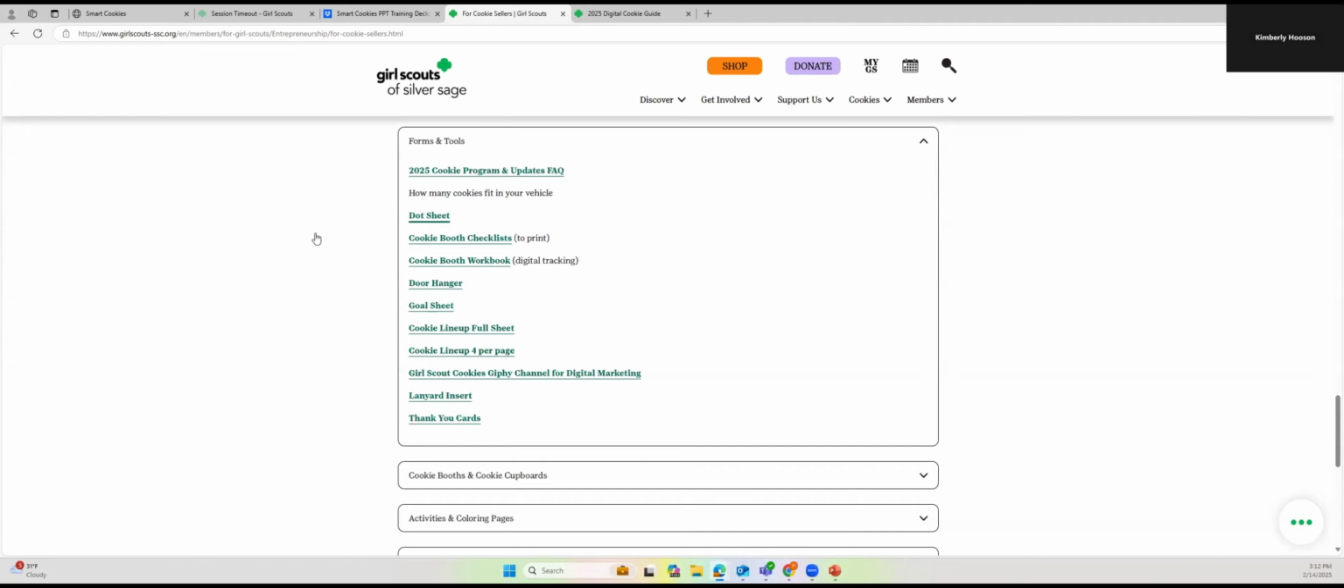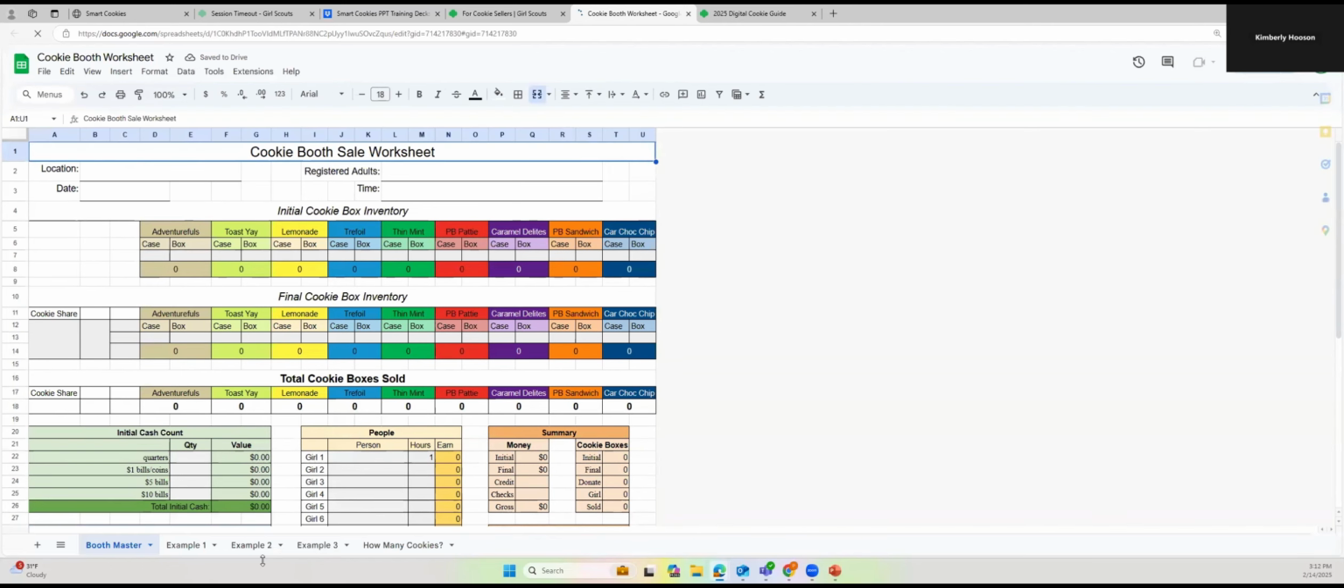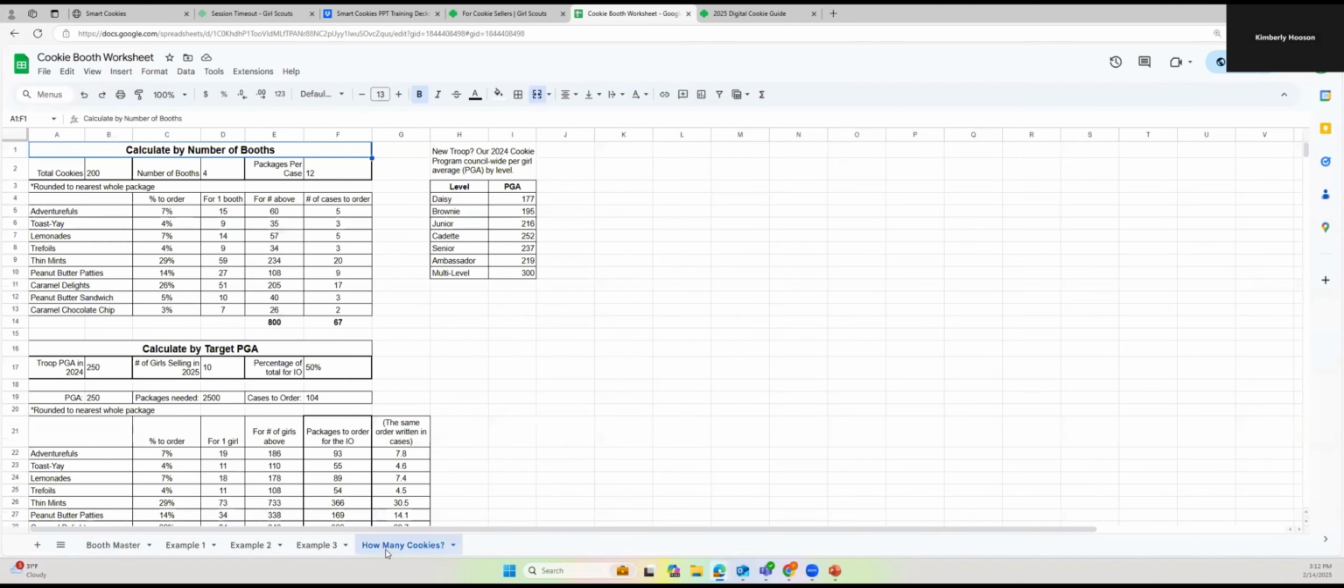The dot sheet is more for your service units, but here's what I wanted to show you, this cookie booth checklist and the cookie booth workbook. I think I've shown you the cookie booth workbook before, because on here I've got a couple of tabs. So we've got the master tab, which you can make copies of. I've got a couple of examples from different booths on how this page works. And then I've got that how many cookies.